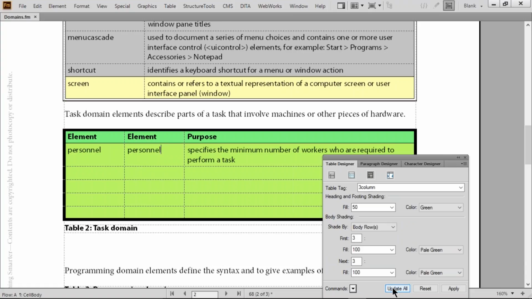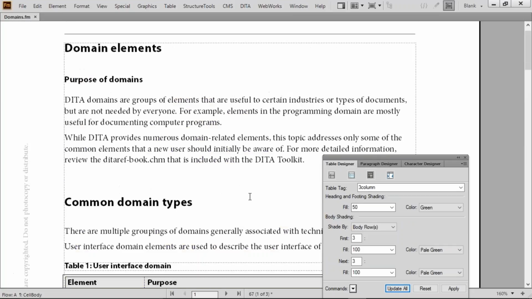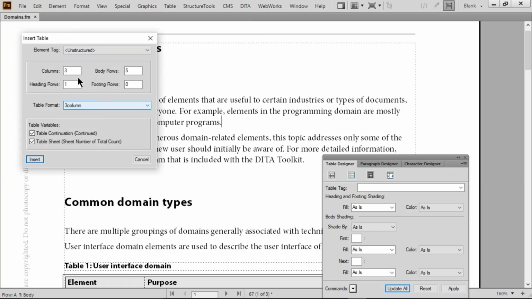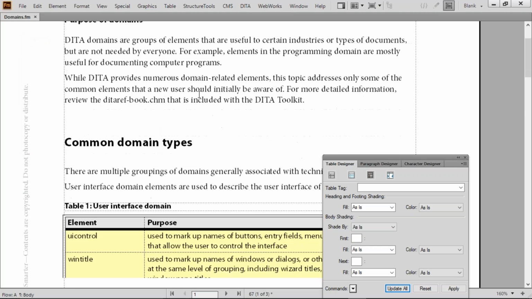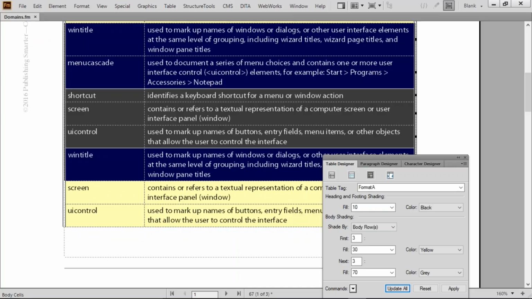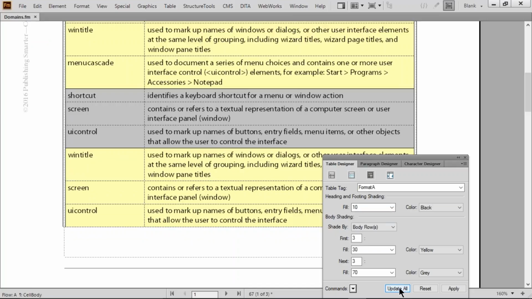What it's just done is taken a snapshot of a 3-column table, and this will now be the rule for a 3-column table. So if I come along in my document to an earlier location or a later location, and I choose under Table to Insert, I have the option for a 3-column, which is 3 columns, 5 body rows, 1 heading, no footing. Or if I change this to a Format A, the numbers change to be 2 and 13 and 1 and 0. And the reason it has 13 is that at some point I clicked inside this table and I chose Update All, and it did a snapshot.